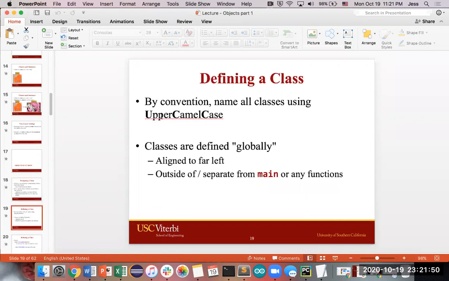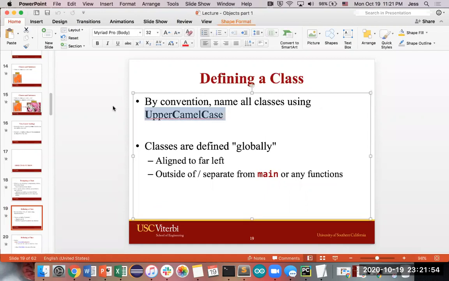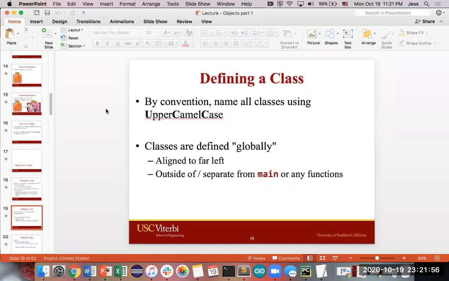By convention, when you create a class and name it, it's named in upper camel case. So you start with an uppercase letter at the start of every word. Instead of putting spaces between multiple words, you start with an uppercase letter, everything else is lowercase, then at the start of the next word, uppercase, lowercase, and so on and so forth.